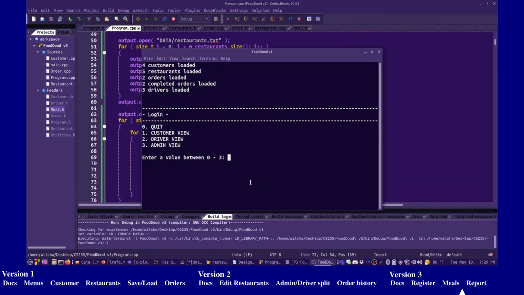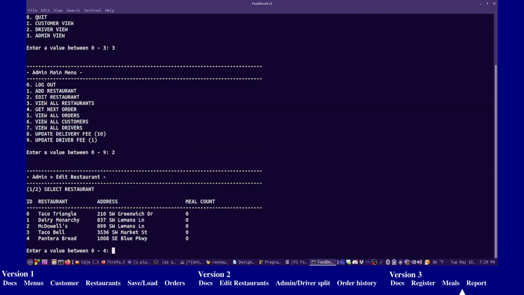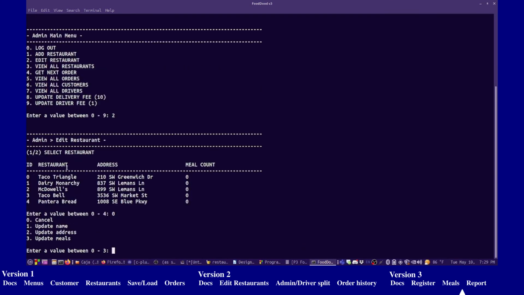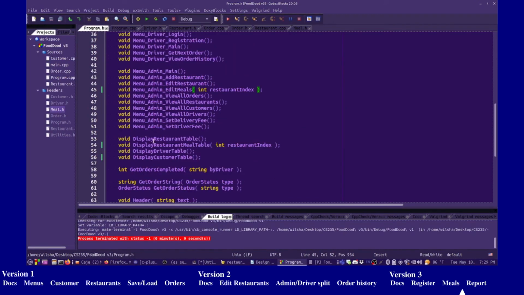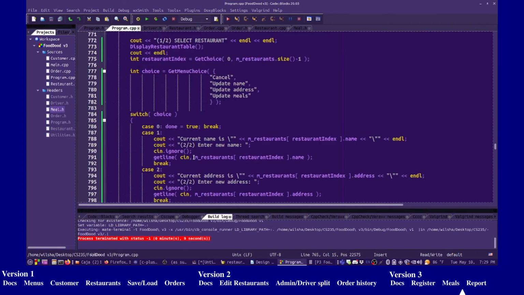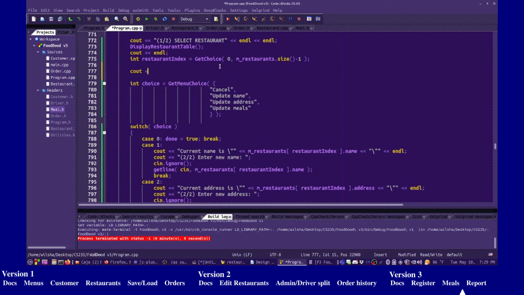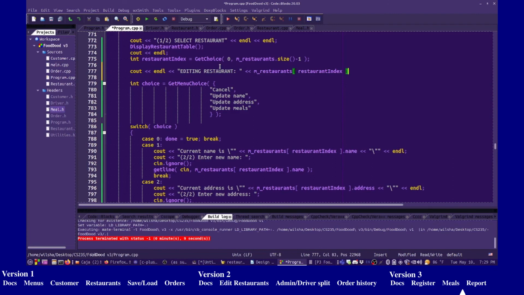Okay, so let's go in here, admin view, edit restaurant, and technically I kind of want this to tell me which restaurant I'm editing at the same time. It'll just look a little bit nicer. Select restaurant, and then we'll do this. And editing restaurant, restaurants at restaurant index dot name.